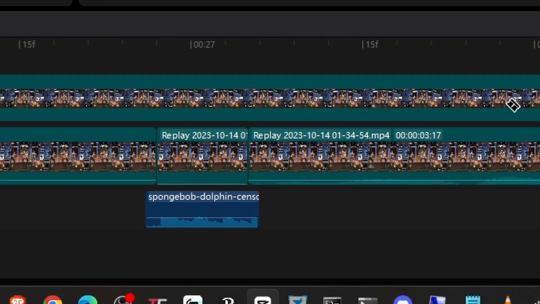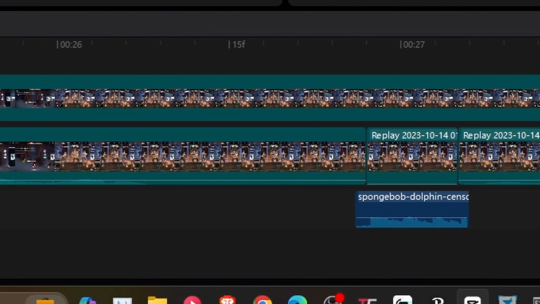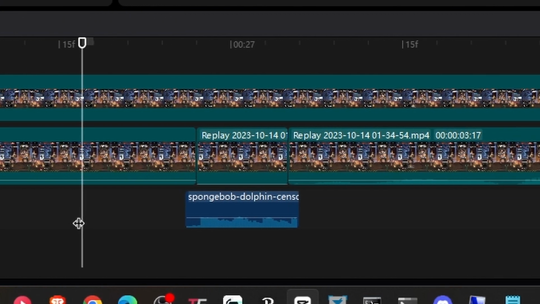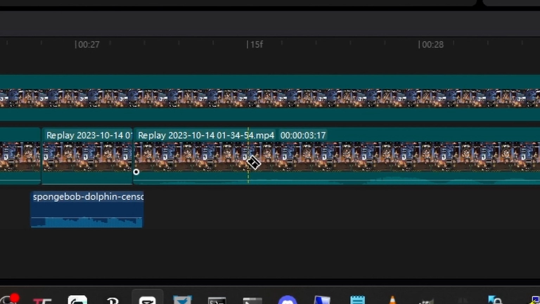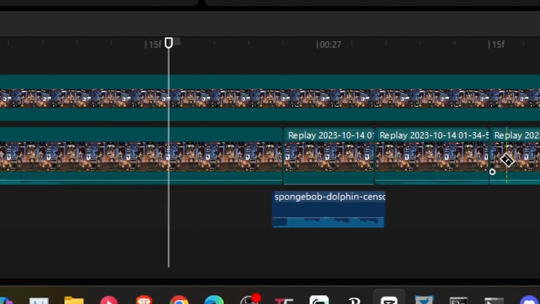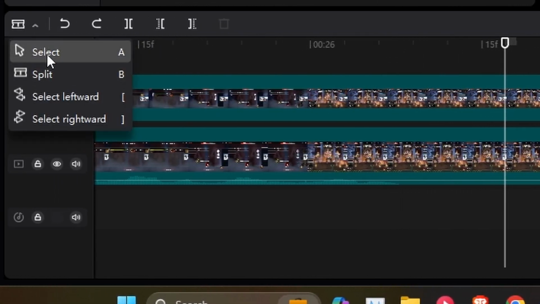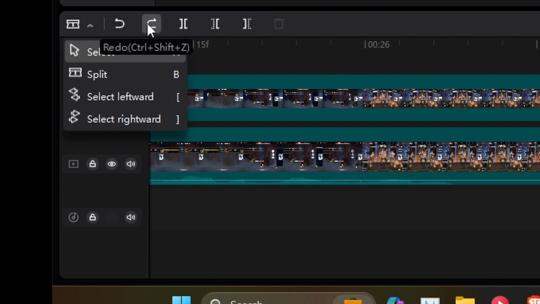I did something here. So I accidentally clicked B, and it gave me the split, which is just, if you look, you can see that it's a razor. So anywhere I click, it's going to split. I'm using Control Z. I'm going to undo all those now. Undo, undo, undo. So over here to the left, you can see there's select, there's split, there's select for left and select right. This right here is also undo. This is redo. Be very careful with both of those.